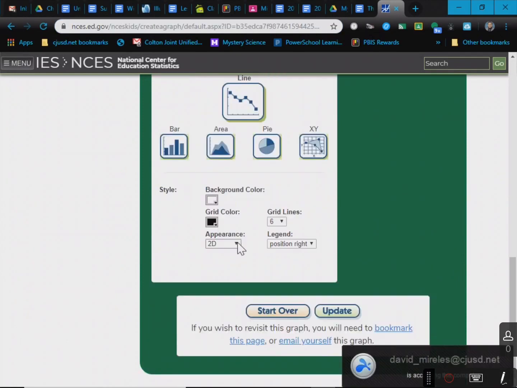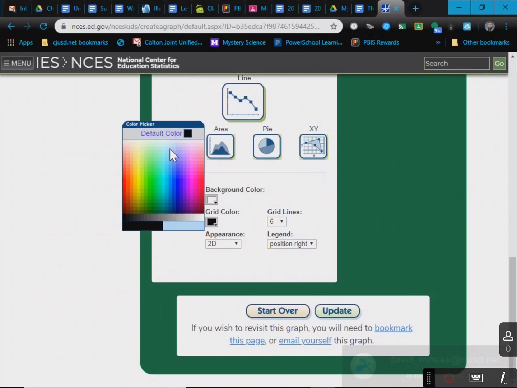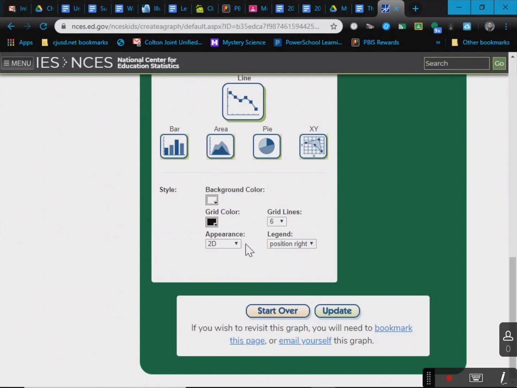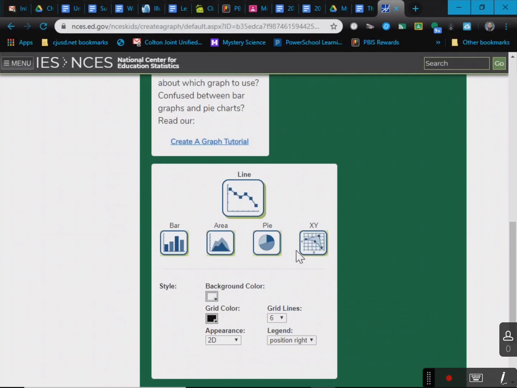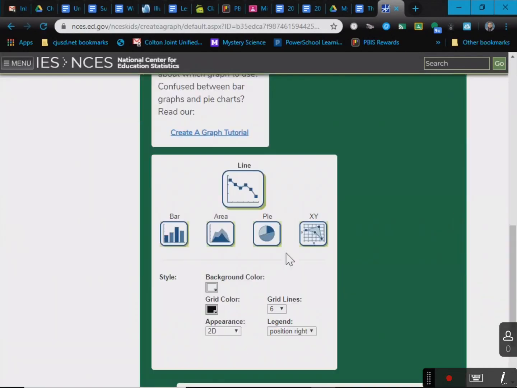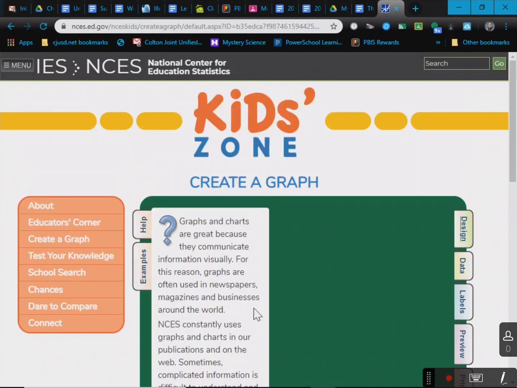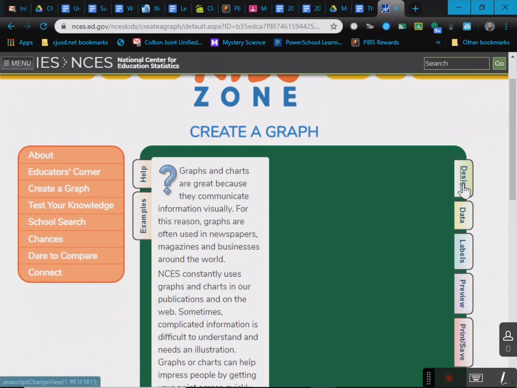Let's leave that white. Grid color, I would either leave black, or maybe if you really want, do like a light blue. Okay, but let's just leave it black for now. Okay, and we want it to be 2D, position right, grid, 6 lines, that's fine. Okay? Oh, so up here, that's the design.